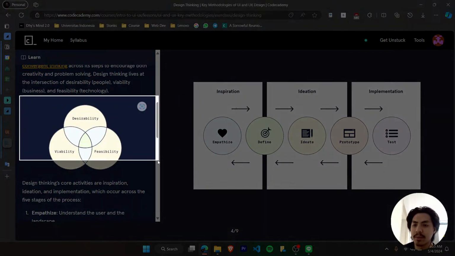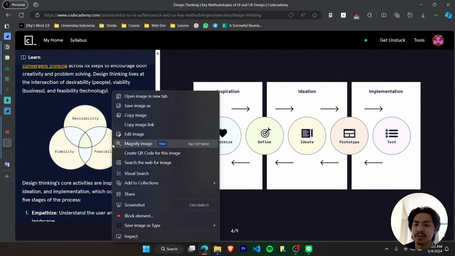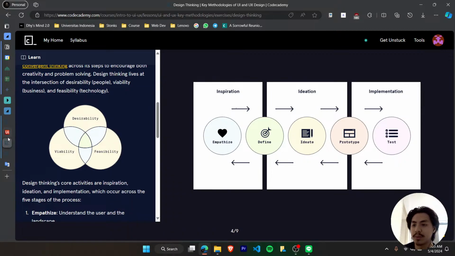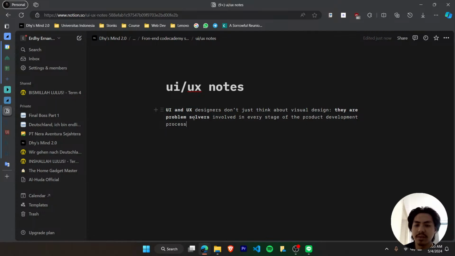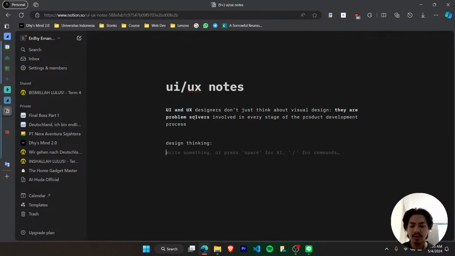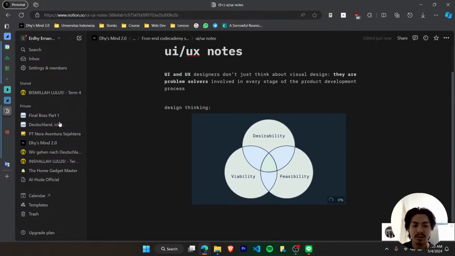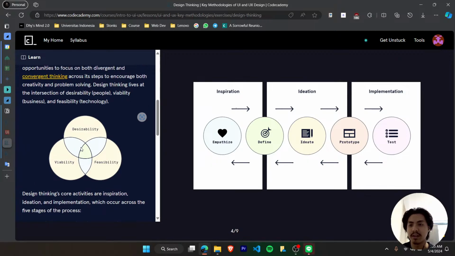This is a very nice image. Oh, I can just copy the image. Let's put it in our Notion notes. Hey, is it design thinking? Or is it? Yeah, design thinking.